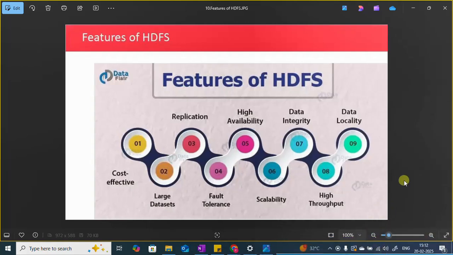Okay. Now, features of HDFS. What are the different features? You can say cost effective. Second one is large data set. Third one is replication factor. Fourth one is fault tolerance, then high availability, scalability, data integrity, high throughput, data locality. These are the 8 to 9 important features related to HDFS. Let's try to understand each and every feature.